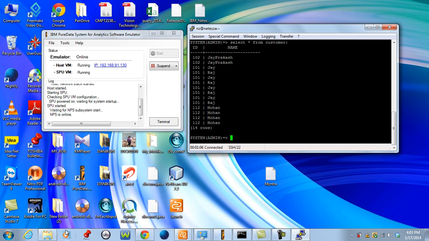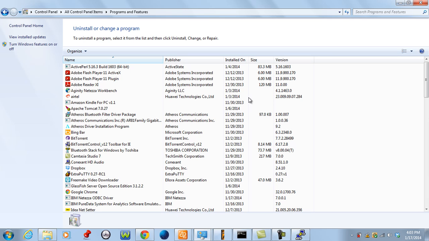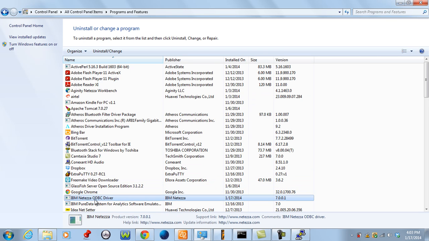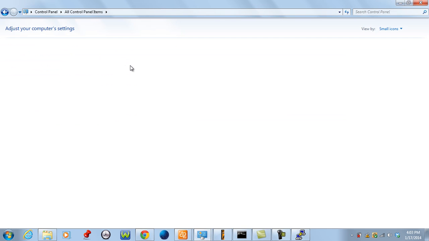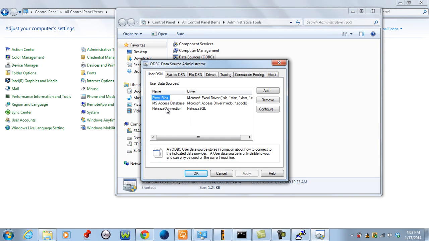Now, before starting the connectivity of this ODBC, we have to check whether the Netezza ODBC driver is installed in my system or not. It is saying that the IBM Netezza ODBC driver is already installed in my system. If you want to connect to the Netezza emulator, you need to install it. Then we have to go into administrative tools, ODBC, and create a new one. I have already created it.